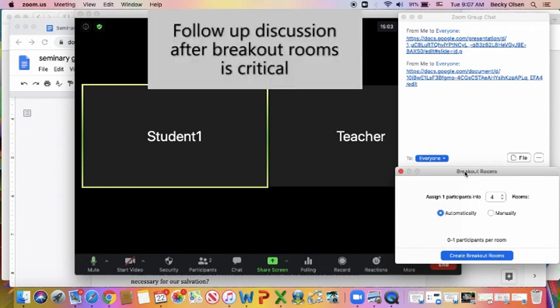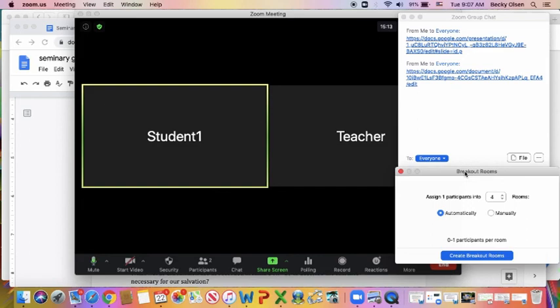So don't shortchange this part of the breakout rooms. The follow-up after the breakout rooms have closed, the follow-up is very critical.